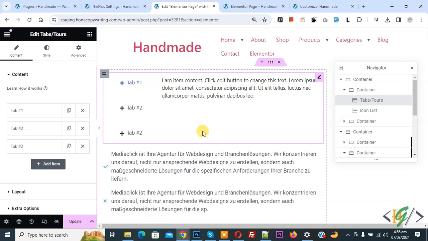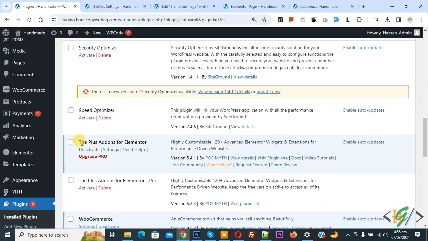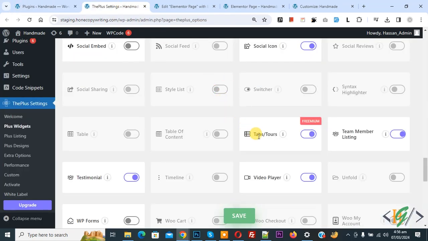So we are using tabs and tour widgets in Elementor WordPress. Now go to plugin section. So we are using the Plus Add-ons for Elementor plugin. So this is free version plugin. Now go to the Plus setting, and then you see tabs and tour. So this widget is available in free version of plugin.